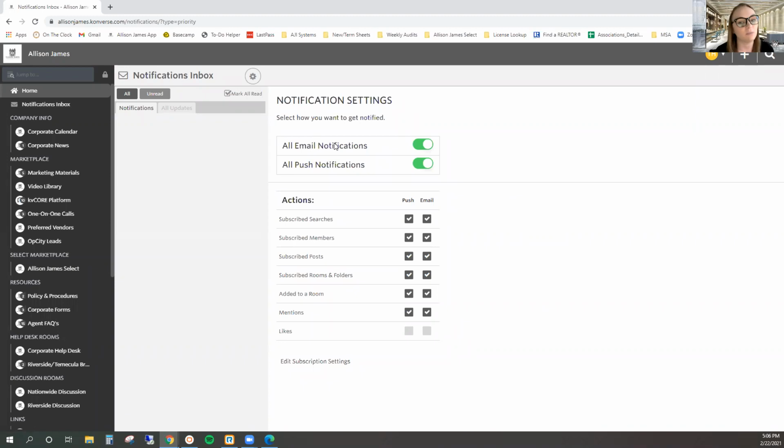If you wish to receive email notifications on everything within the app for things that you are subscribed to, or any updates, it'll send you an email. The other option is push notifications, which is going to have an alert pop up on your phone. If you're more of the mobile type, maybe you're always on your phone, I know I am, push notifications is something that I would choose personally.